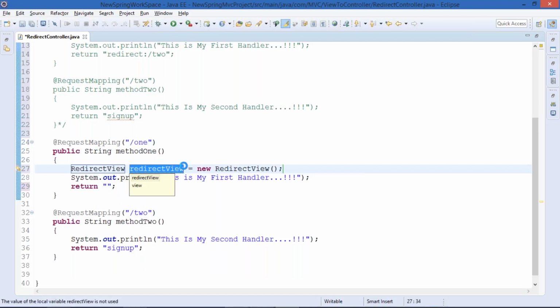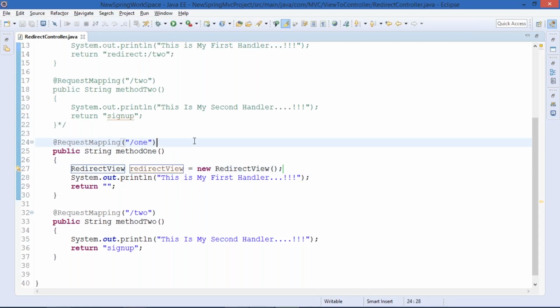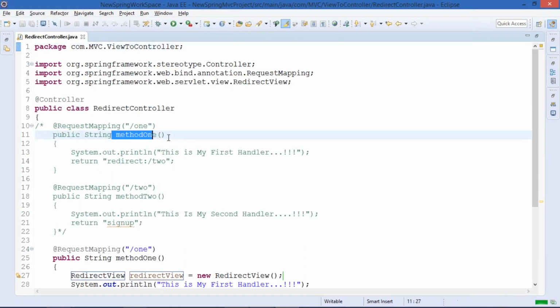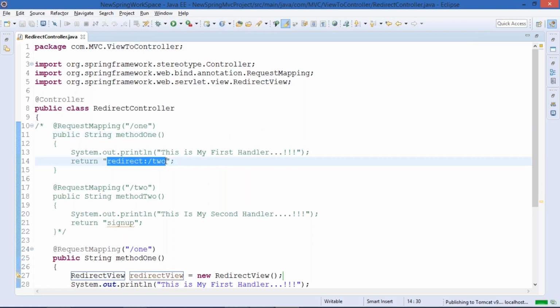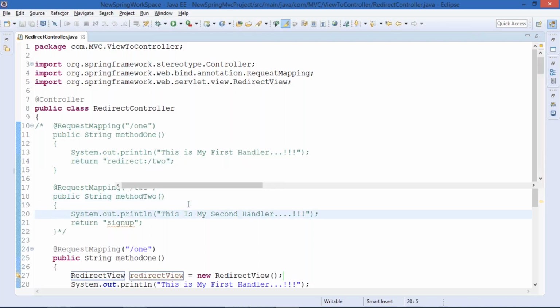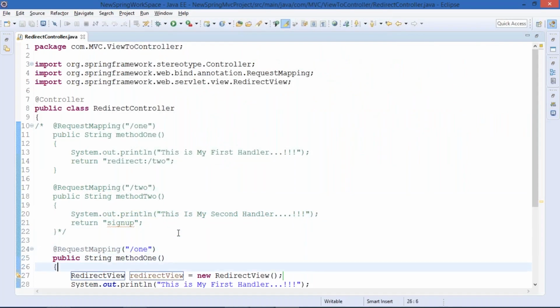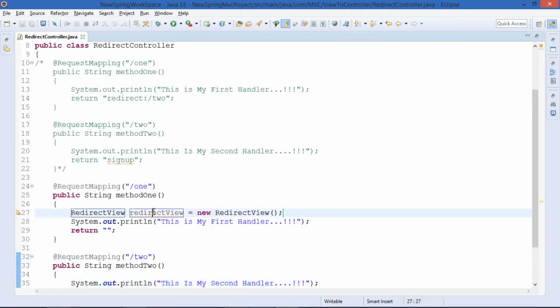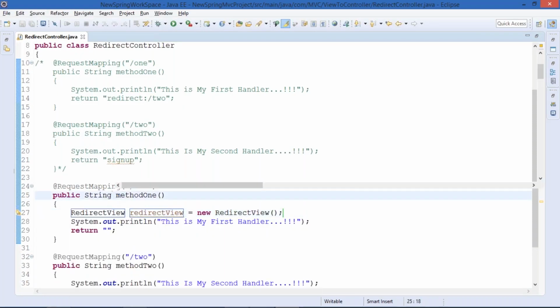Now if you remember, last time we did not create the object. We passed the second URL in the return. Let's say if you want to move from method 1 to method 2, you can pass it in redirect. But here we cannot do that, because since we have created the object, first we have to return the object. So even the return type has to be changed.